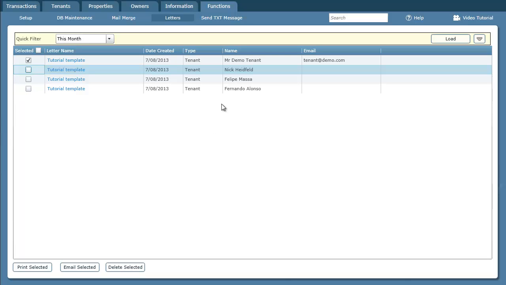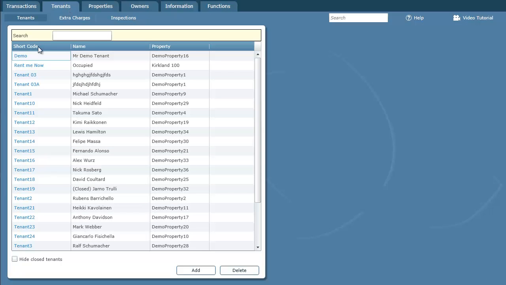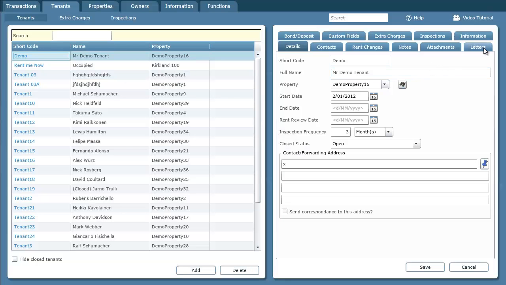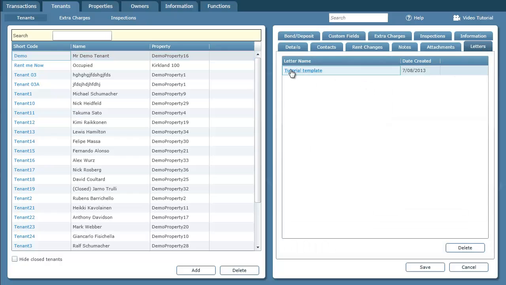Now if I go and take a look at one of these tenants, let's go to Mr. Demo tenant. So we go back to tenants, we choose Mr. Demo tenant. Now if I go to the letters tab, we can see there's the letter that I just created. So that's another way of accessing the letters. It automatically saves a copy of that letter against each tenant. And if I created an owner specific letter, then it would attach it to the owner instead.